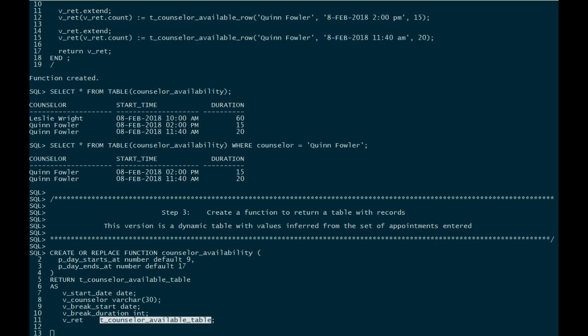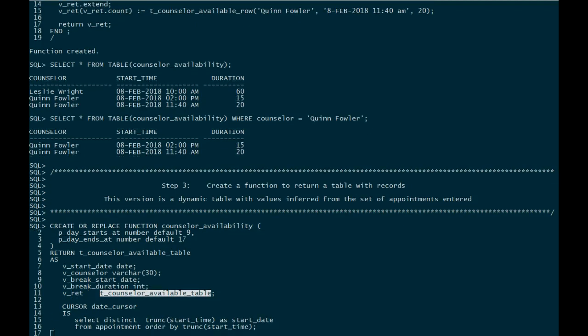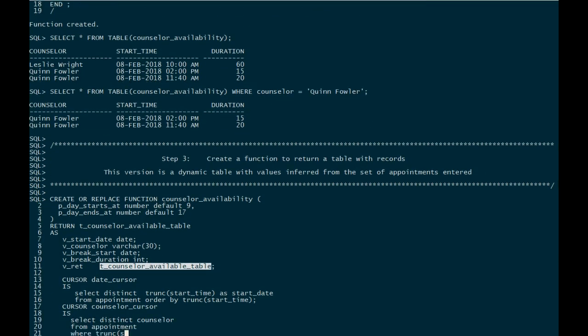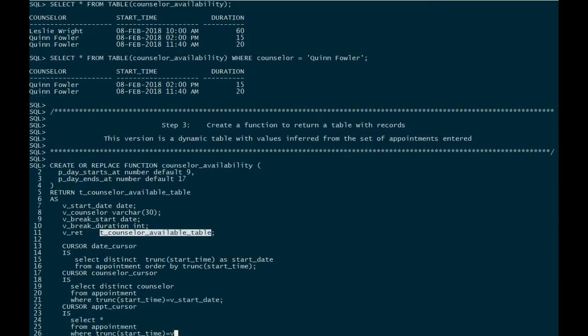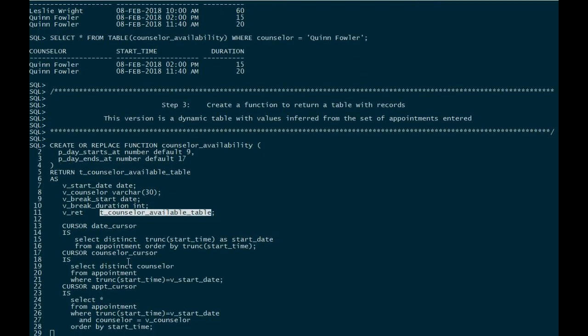And now we're ready to go ahead and establish the cursors that we're going to use. Again, this is using 3 cursors, two of them nested cursors: one to look across all of the set of dates that we have scheduled, then within those dates to look for each counselor, and then to look at the appointments for that counselor in that date. And again, I'm not really trying to explain this part here because we've covered it pretty well in a prior video.